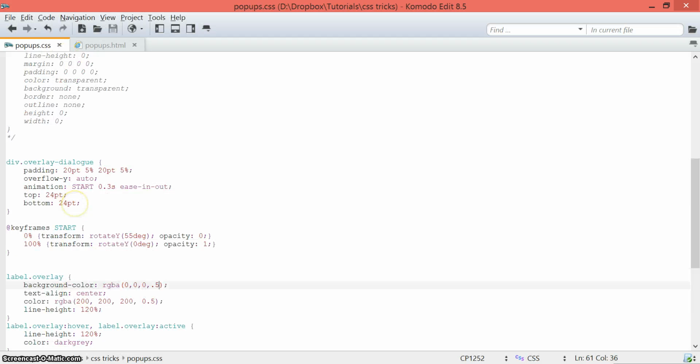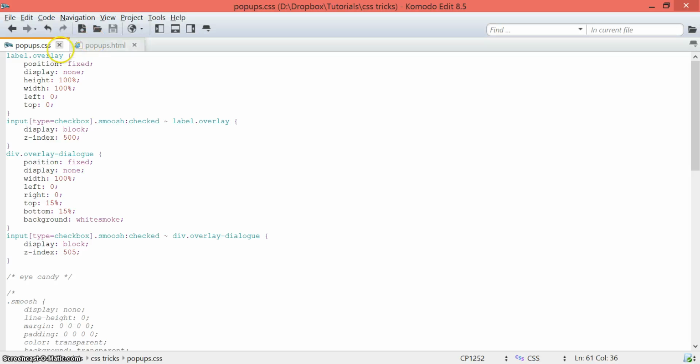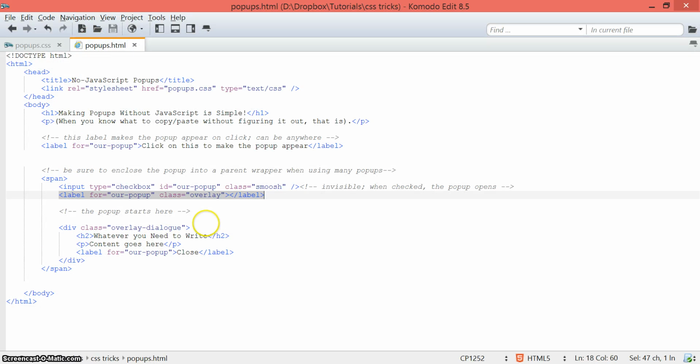So I'll kind of skip it for now and just go to the main matter, which is our division of overlay dialog. And this overlay dialog is really the pop-up. So inside I have a header 2, and I have a paragraph, and I have my close button.